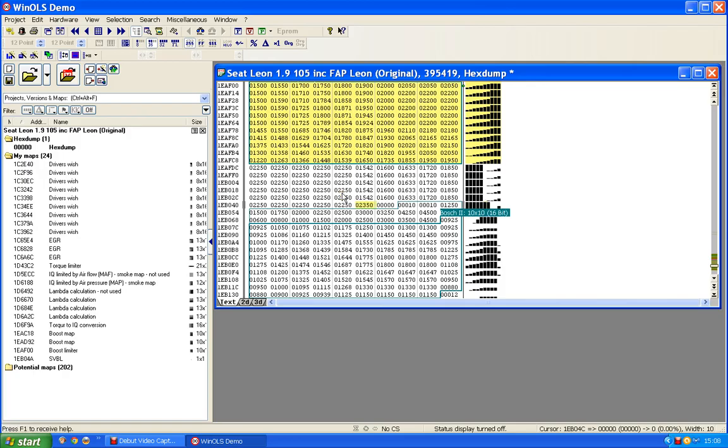Right, I'm just going to press delete again to get rid of that highlight. It's gone yellow as usual. So that's your single value boost limit, and I'll stop there.